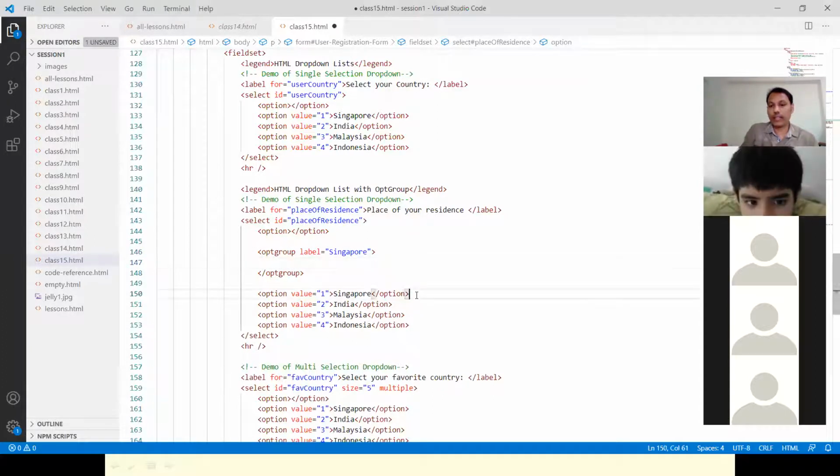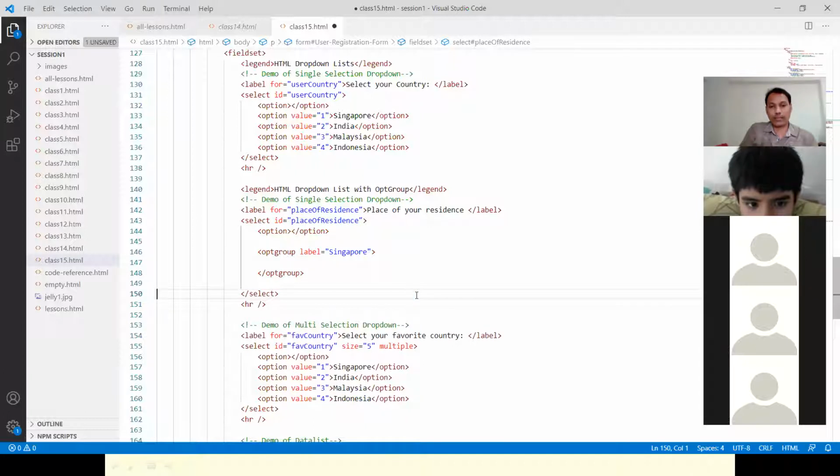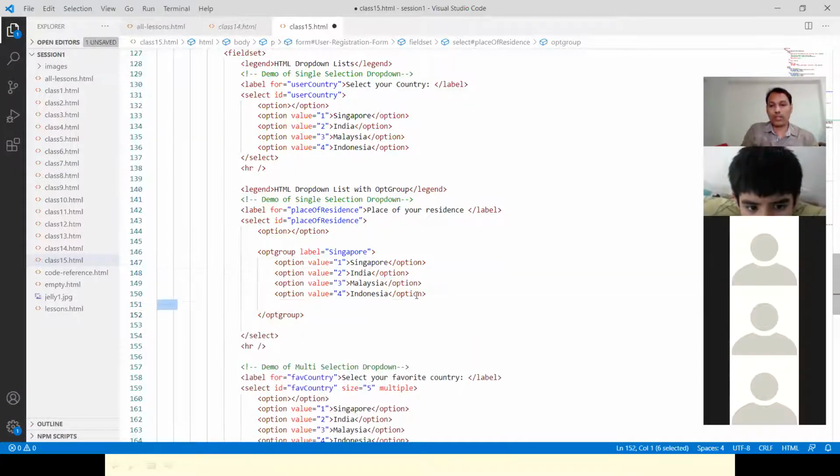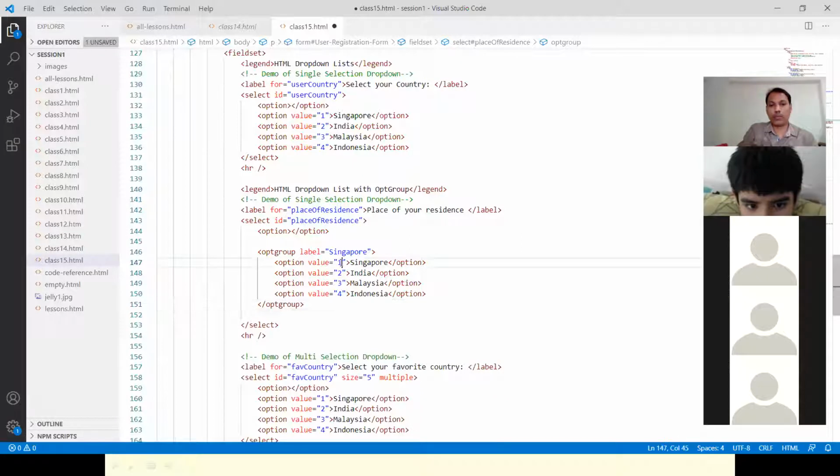I want to add the list of items that appear in Singapore. So name any 4 places in Singapore. Let's add like SG1, SG2, SG3, SG4. Sengkang, Hougang, Bidok, Punggol. Let's take a few examples only.